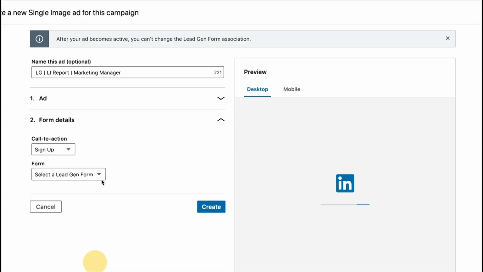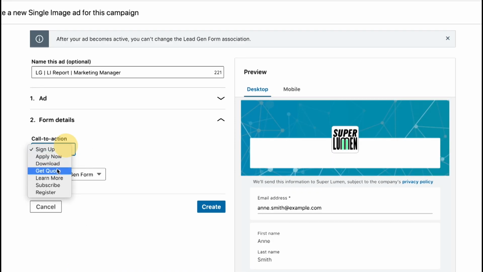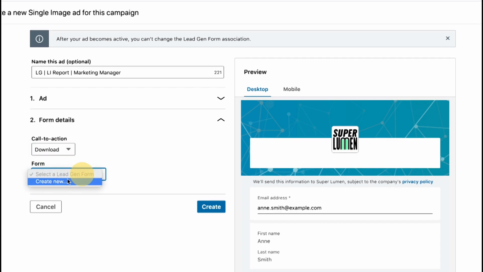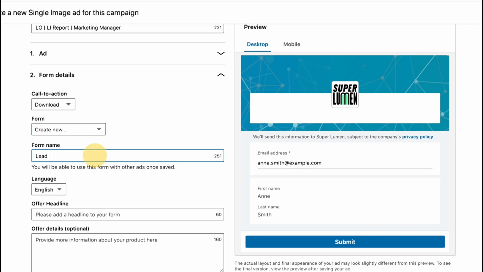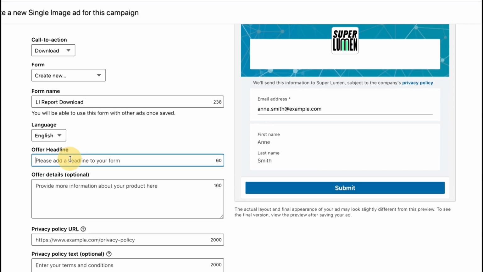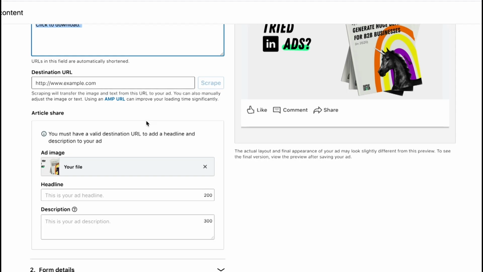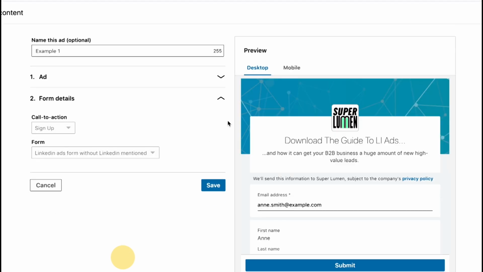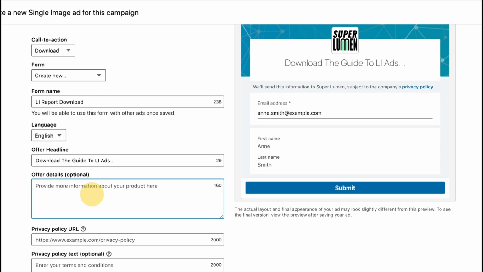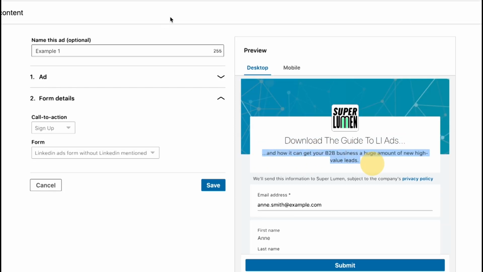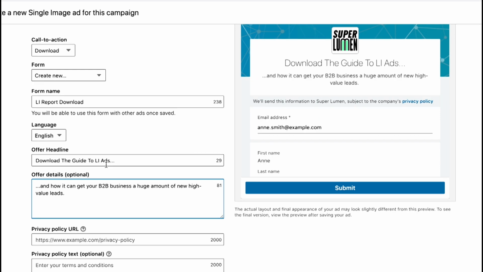So form details. Let's do a new form. So we're going to do a download. Select, create new form. Lead gen. So let's call it LinkedIn guide report. Download. English. What did we have before here? So we got download the guide, so that's this one, and below it we have this. Let's do that. So download the guide to LI ads.